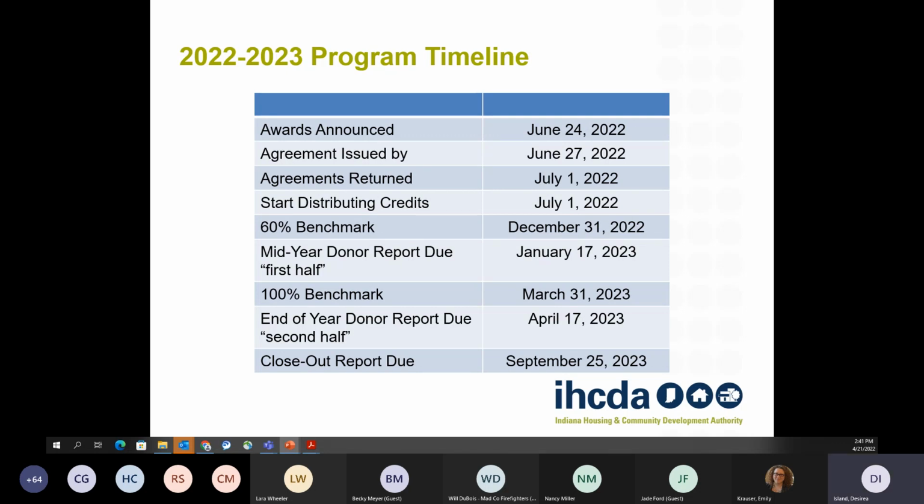And like I mentioned, looking at this timeline, if you do sell all of your credits by the 60% benchmark, like I mentioned earlier, you do not have to complete the 100% benchmark. I don't even think the system will allow you to do so, if you have sold all your credits by December 31st. You'll just need to complete the closeout form, and that is on the NAP website. It'll send you directly to the job form link, that is due September 25th of next year.